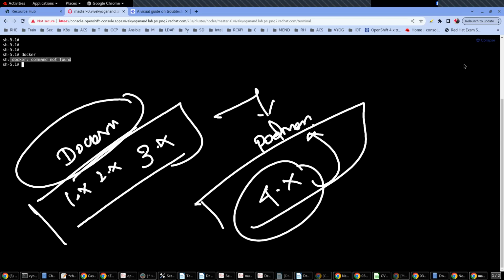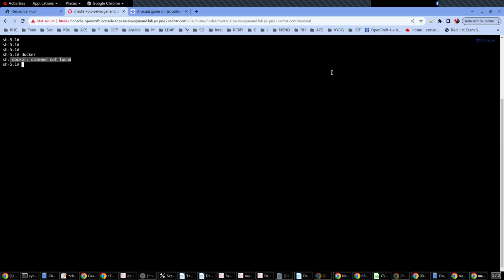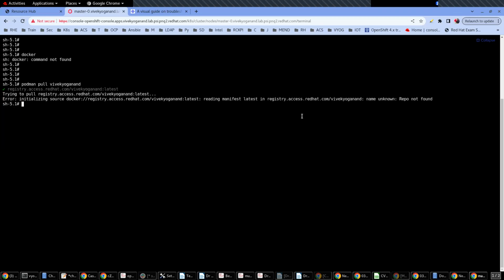Okay. So next question, how are the errors coming here. Let's see. I go to Podman, same command only. Podman pull. I'm checking for Vivek Yoganan. It is asking me where you want to pull the Vivek Yoganan from. It is pulling from registry.access.redhat.com or docker.io. I'm saying you need to pull it from there. It shows that, right? What error is coming?